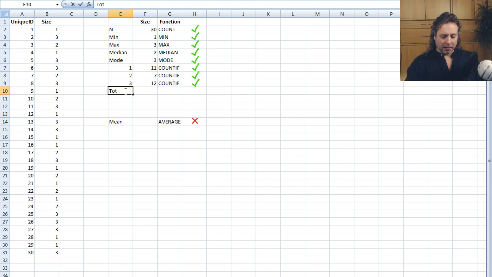And finally, we can work out the total, which is equals sum of each of these, and we get 30, which is exactly the same as the initial count that we had. So everything is correct. We have a full complement of data, and everything is fine. Okay, so these are all the things that we can do.